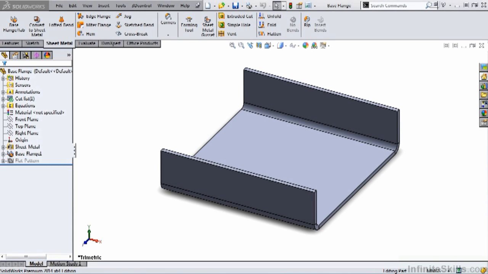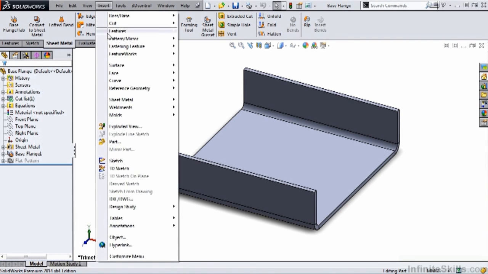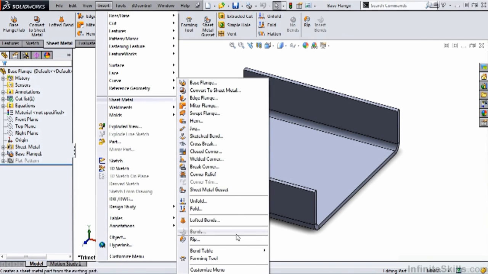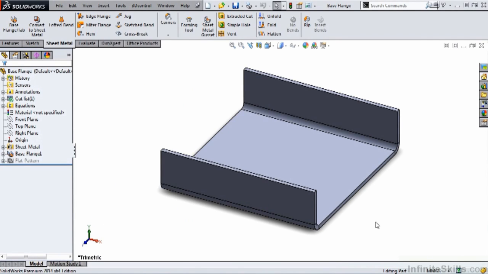Plus, it's important to note that if you create a bend table as a text file, you will need to provide that bend table text file when you share the sheet metal part file. Whereas, if you create an Excel spreadsheet, it is embedded into the SolidWorks sheet metal part file. While you can create a new bend table by going to Insert, Sheet Metal, Bend Table, New, it is recommended that you rename and edit an existing bend table provided by SolidWorks.